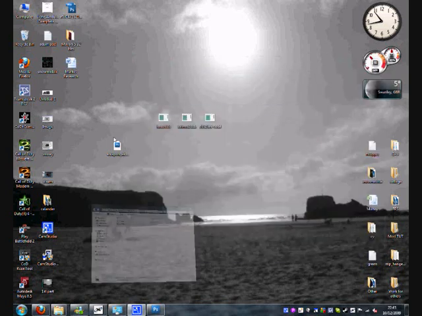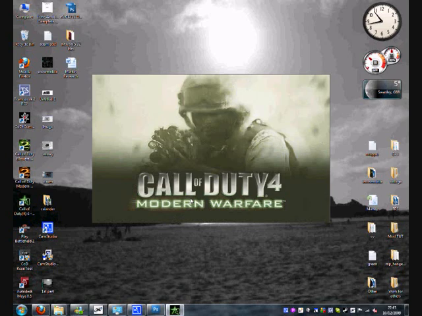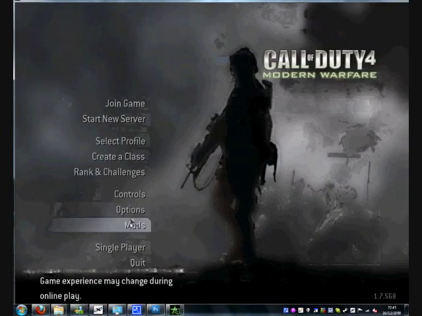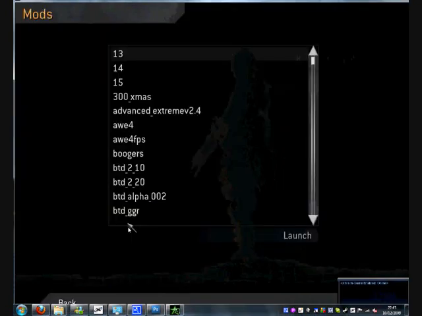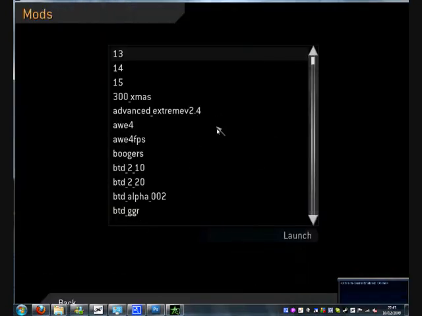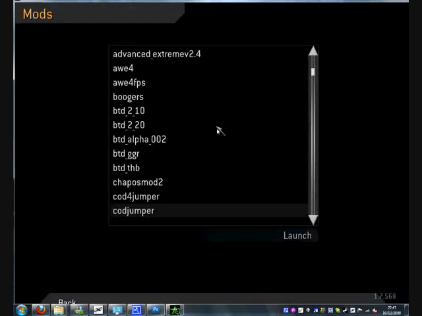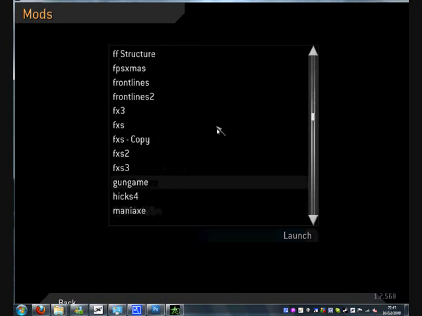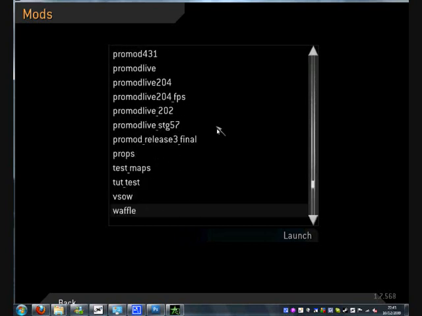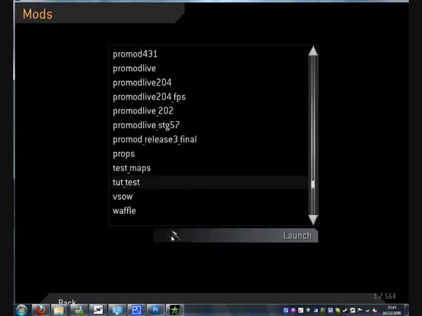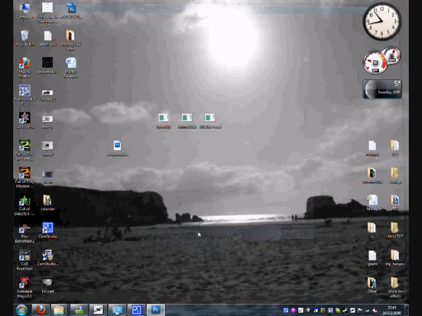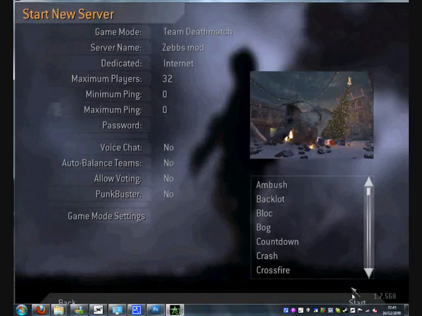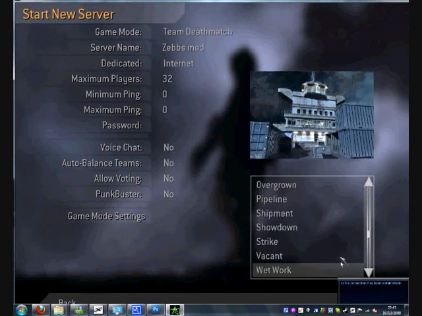So now I'm going to launch Call of Duty 4. I'm going to go down and select my mod. I'm sorry if the sound is out with what's actually going on the screen, it's just that the video thing can't keep up. So I'm going to go down and select tut_test, and I'm going to launch that mod, and I'm going to start a new server with that mod on it.